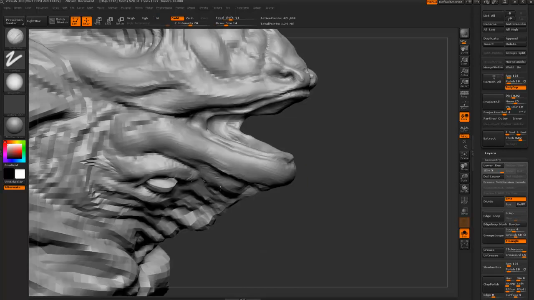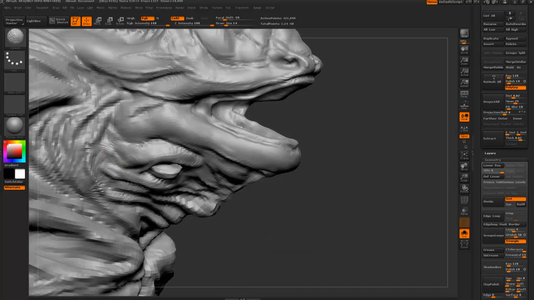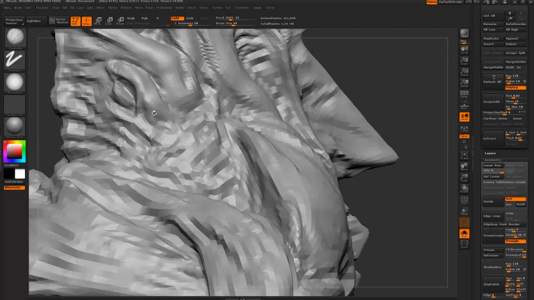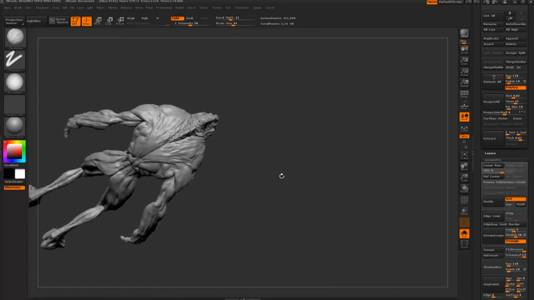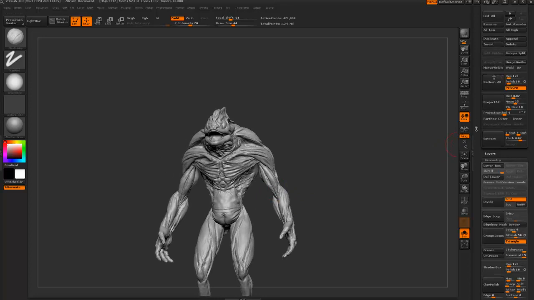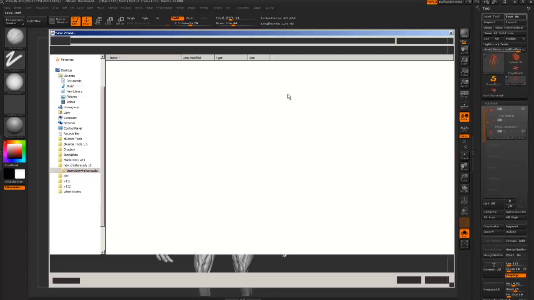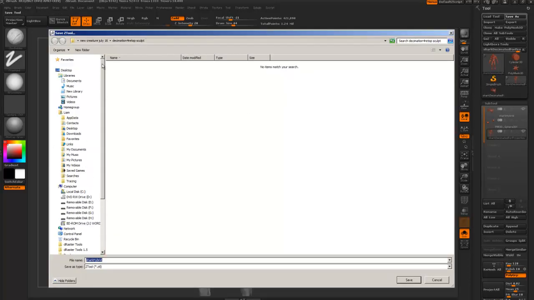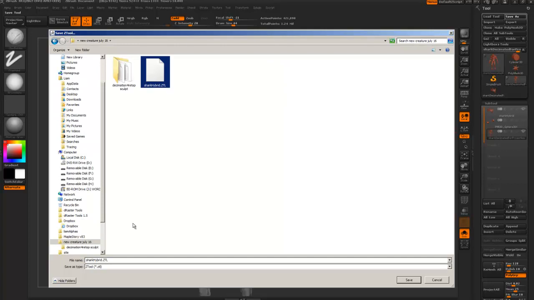It is quite subtle what we've achieved, but I feel this is a necessity really, so I'm going to save that now. I'm going to play around with a few different functions that may cause a crash. Shack hybrid, we'll call this retop sculpt.